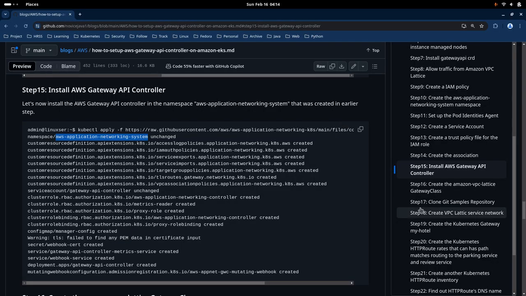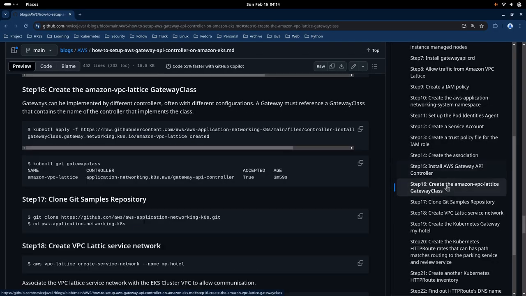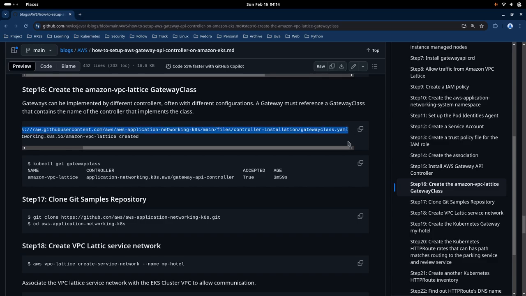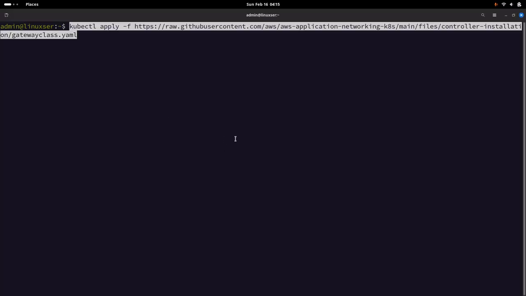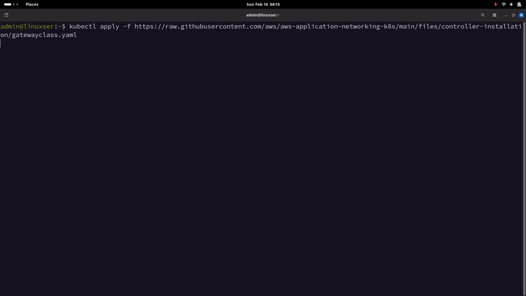Now let us go to the next step, that is create Amazon VPC Lattice gateway class. So the first Gateway API kind object that we are going to create is the gateway class. So let us try to create that one using the following apply command. So you can see the gateway class has been created.